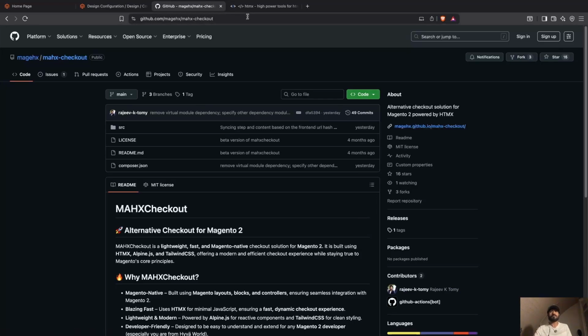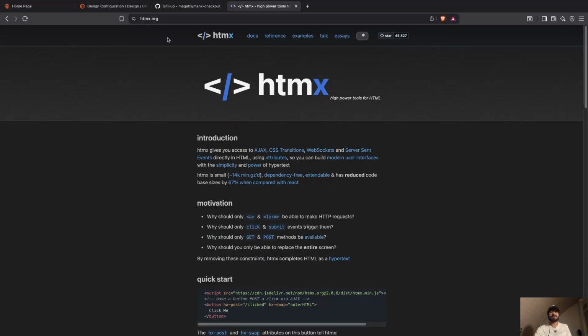If you go to the HTMX site, you will find more details about this JavaScript library. In short, HTMX allows you to send AJAX requests from any DOM element. Basically, due to this, you will write very little JavaScript. This means you are basically focusing on template files and backend logic. You are working with PHP most of the time.